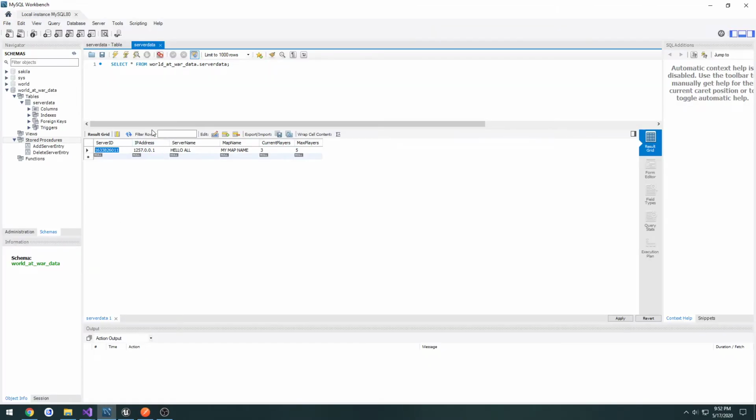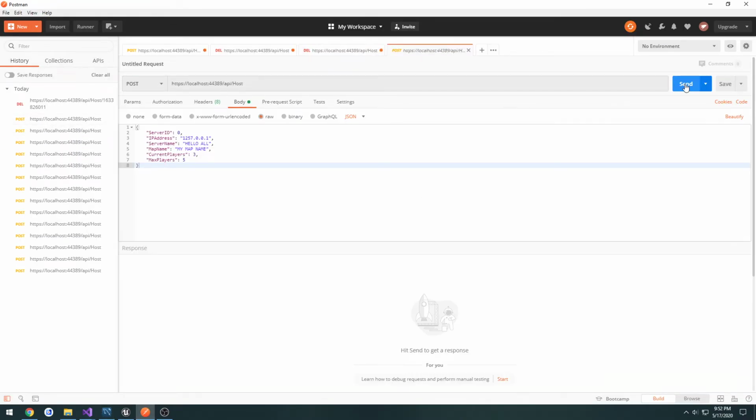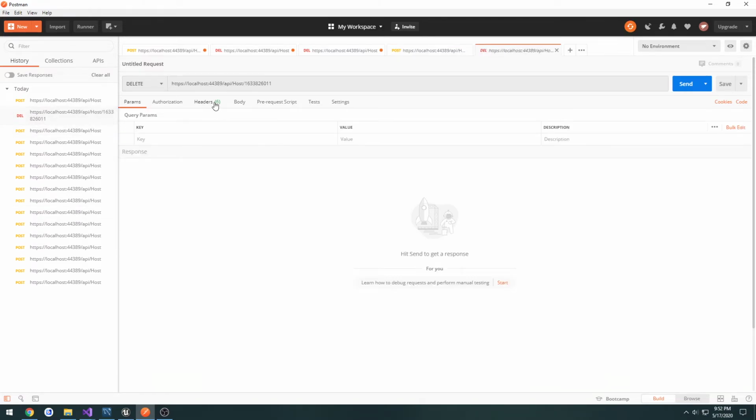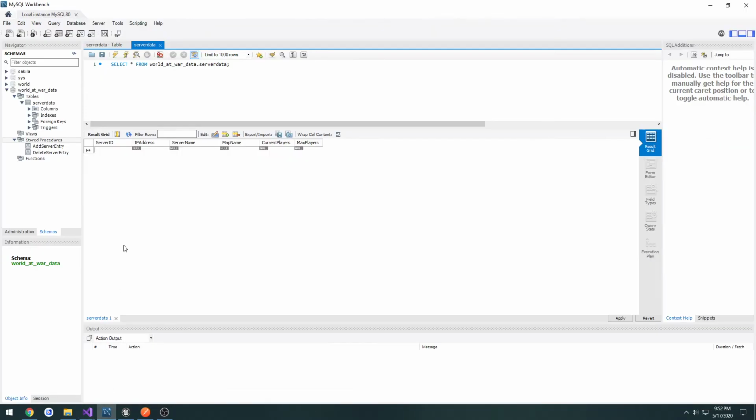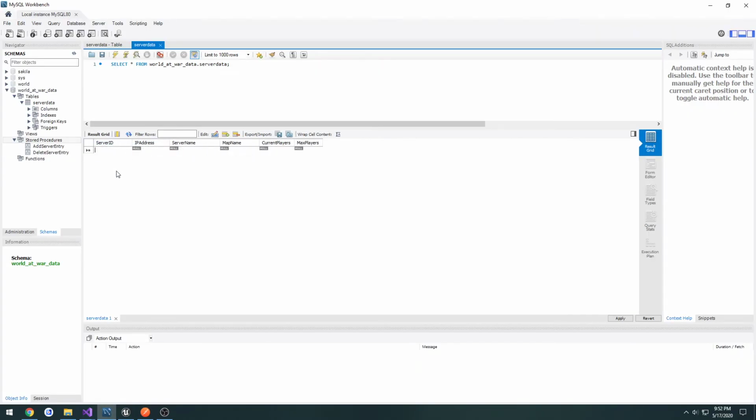Okay, now back in the database, if I refresh, the entry is now gone. So I can test that again, make another post request. Here's the ID. Over here to the delete, and just change the ID to that one. Let's refresh first. There it is. Delete. And it's no longer there.